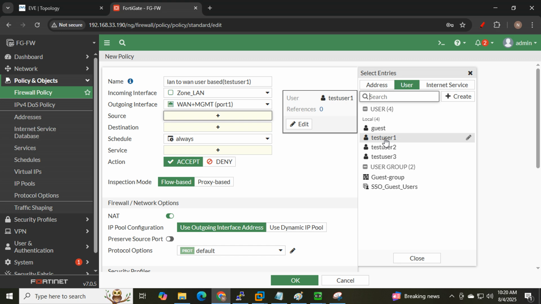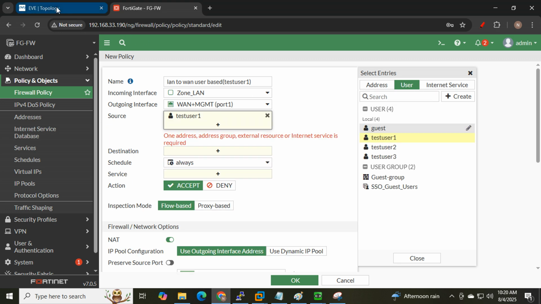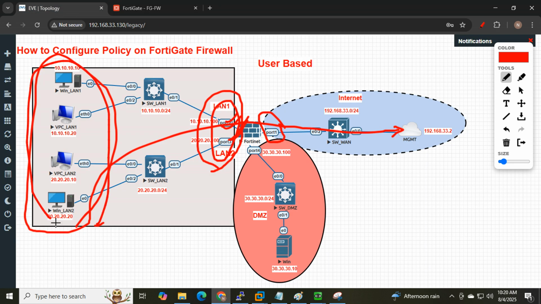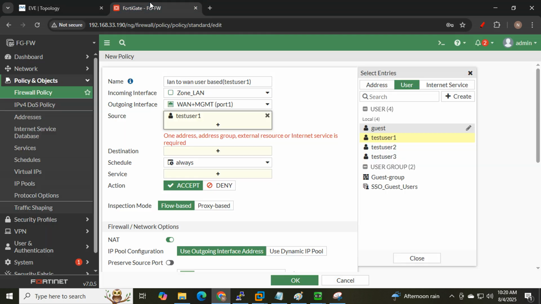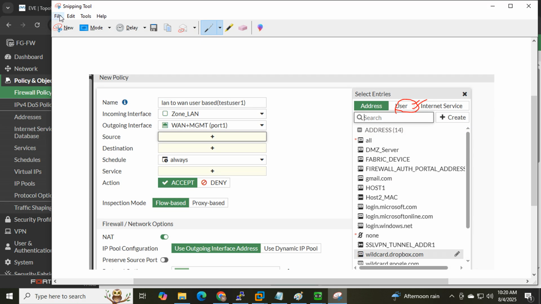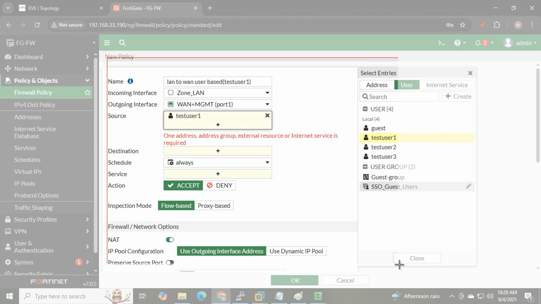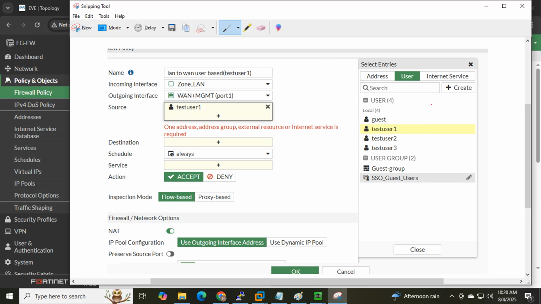So what is our target? Our target is to allow all these PCs with the help of a user-based policy. And what particular user are we going to allow? We are going to allow test user 1. After allowing test user 1, I want to give attention to this particular section.